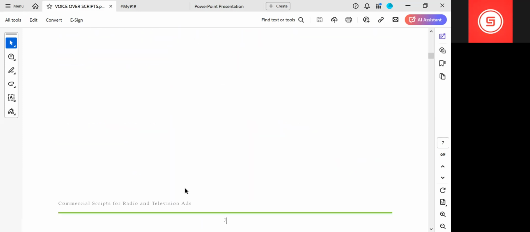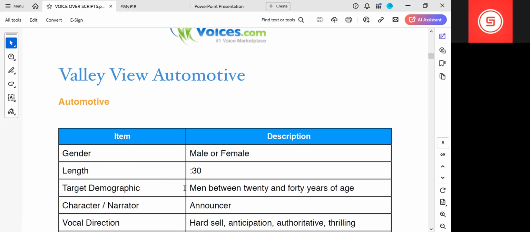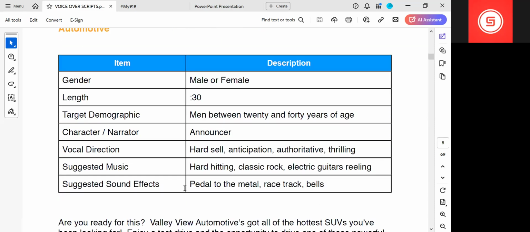Okay, let's have a look at something different. Value View Automotive.